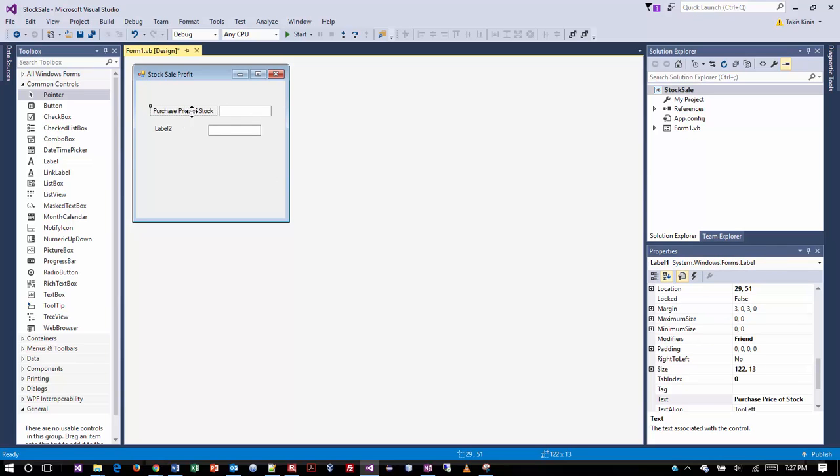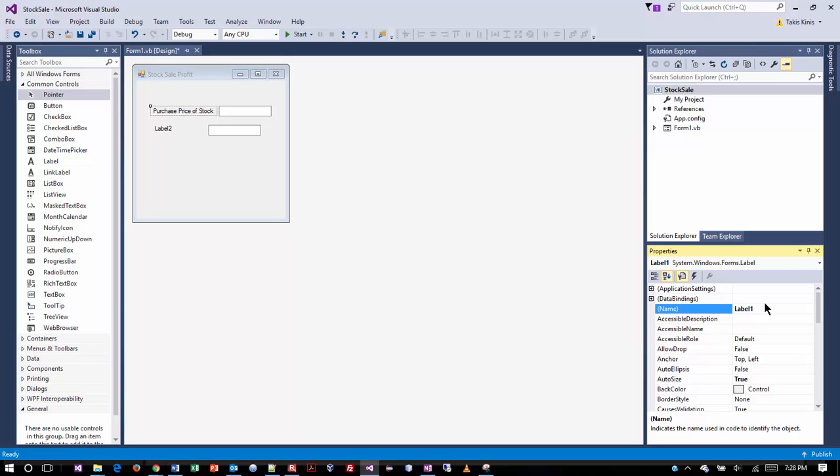I'm going to click back onto that label so it's highlighted, and then in the properties window, I'm going to scroll up to the top. And there I will find the name field. And you remember the three-letter prefix things that we were working with? What's the prefix for a label? Yep, LBL. So in lowercase letters, LBL. And then I'm going to say purchase. I might even say label purchase price. I might even do the whole thing.